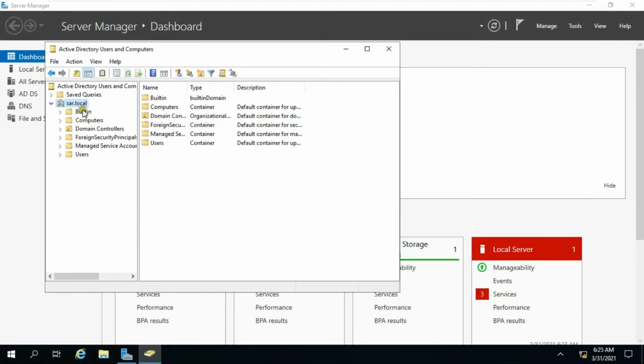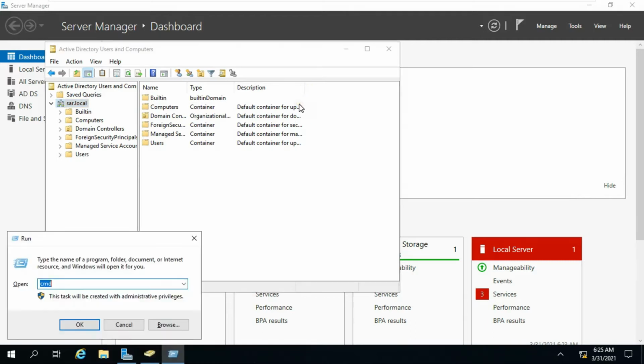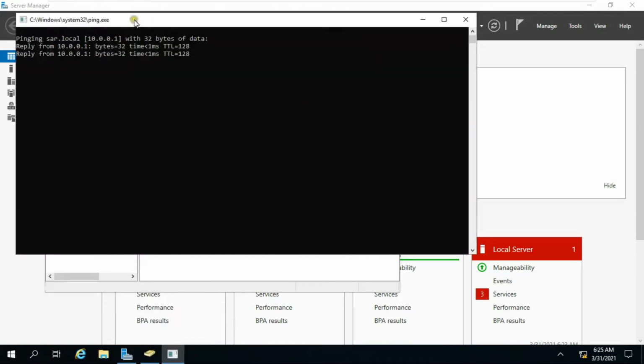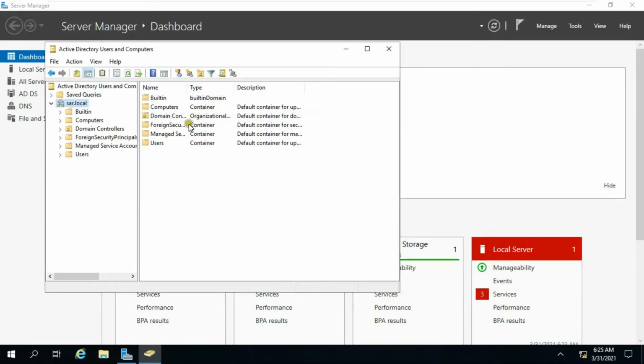But first of all, before changing the domain name, you must back up your Active Directory. If a problem occurs, you can recover your domain through the Active Directory backup. sar.local is my root domain. Go to Run and type ping sar.local, then press Enter. See, our domain name is pinging, which means our domain is working fine. Close ADUC.